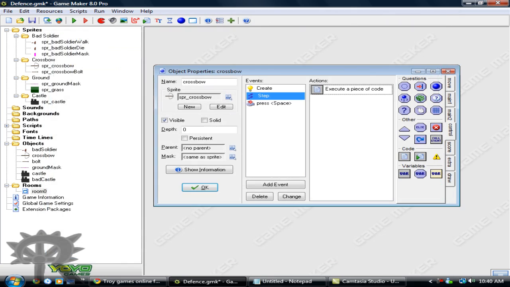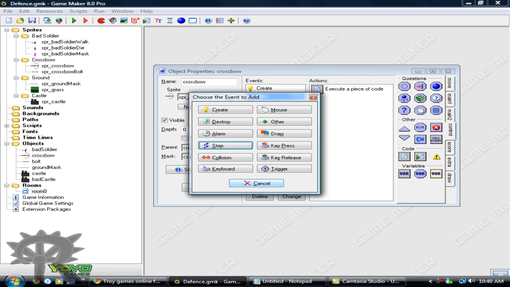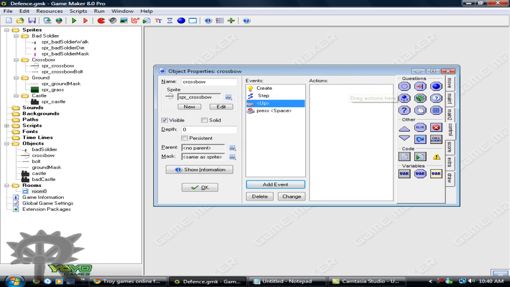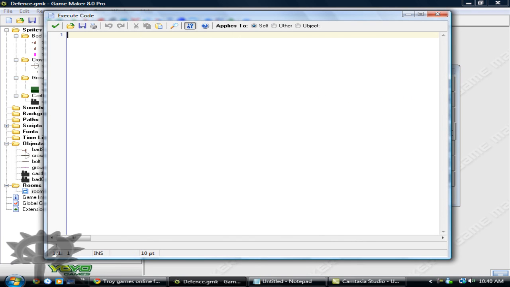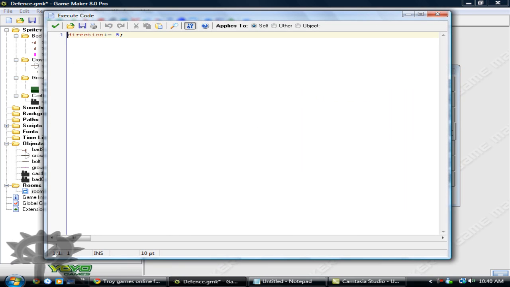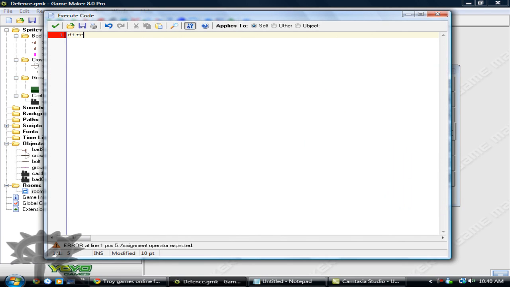Okay, perfect. Since they're both red, they're both inbuilt functions. Now what we're going to do, keyboard up, so when we press up, direction plus equals 5. Okay, so it will add to direction. That means you may not see it yet, but I'll show you later. So when we press down, direction minus equals 5. Okay.